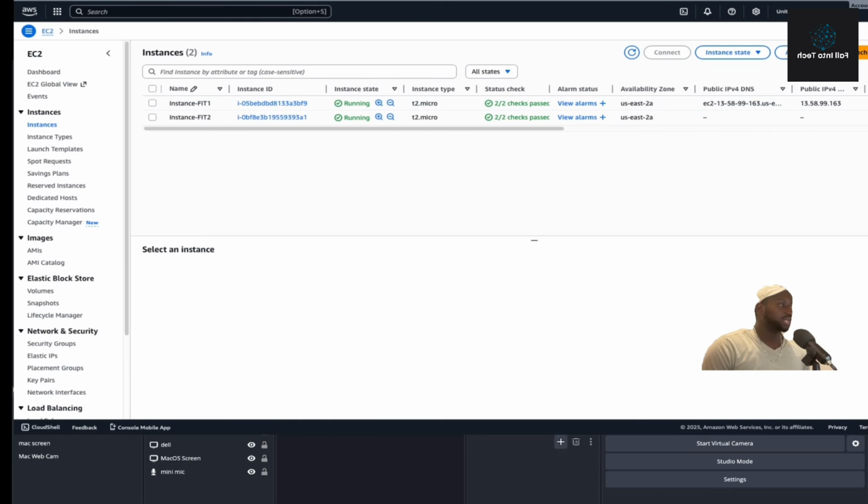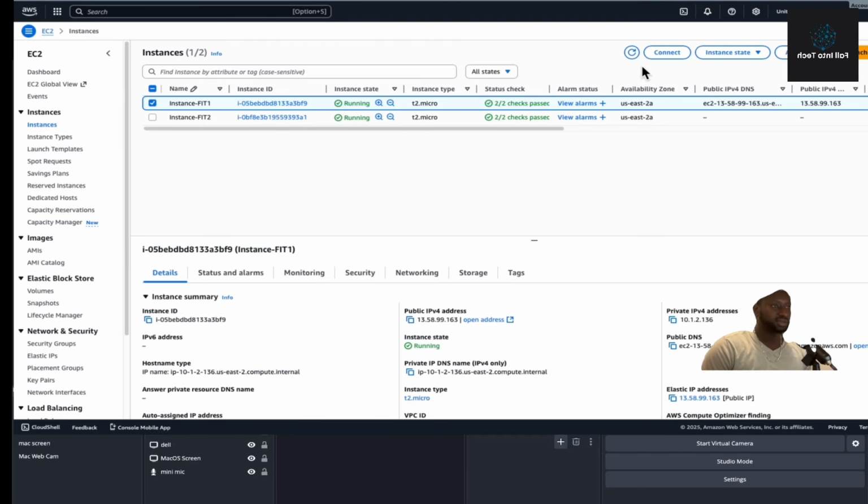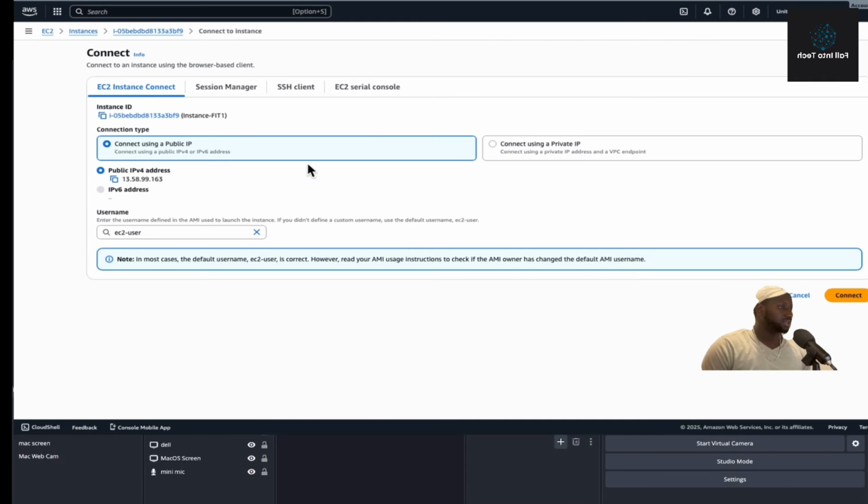All right, now that we did allocate IPv4 for our instance, let's go ahead and try our connection. To connect, you want to select the EC2 again. As you can see here, select it and then click on connect, and it looks like everything looks good. We don't have any warning here.